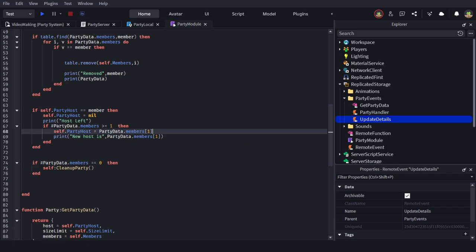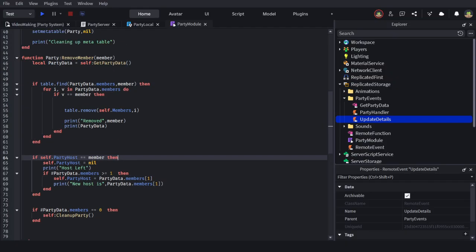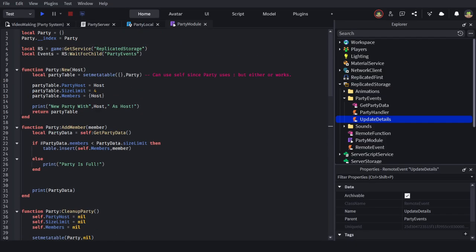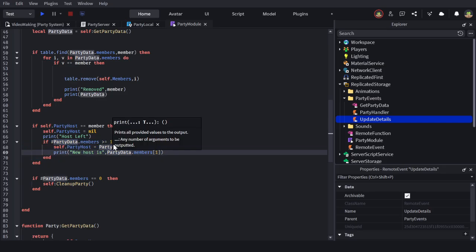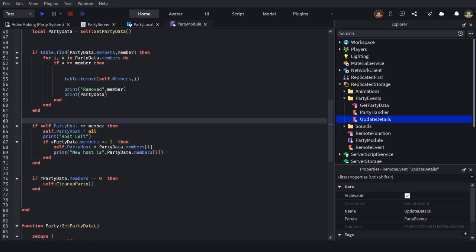What should happen here is that it should auto assign to the second person that joined the party after the host. I'm not looking at it, and I think this index might be wrong. I'll probably fix this in the next video, but next video we'll have actually inviting people to the party, or the actual accepting invitation. So we'll find out. But for now, this should work. I'll fix this next video if it doesn't work.